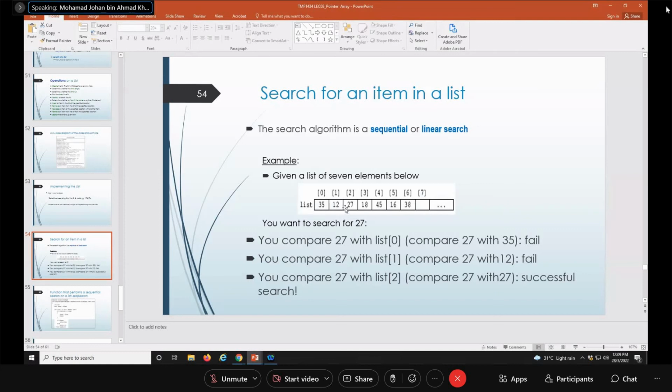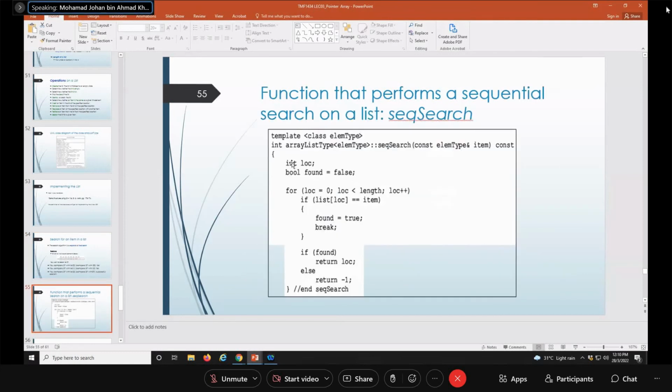So 35, 12, 27. So you have to search for 27. So when you want to search for 27, you check each element. Is it 27? No, return false. Is it the same or not? Not the same, return false. 27, 27. This is it, alright? So we have found the value. So do you return the value or not? Maybe you return the location.